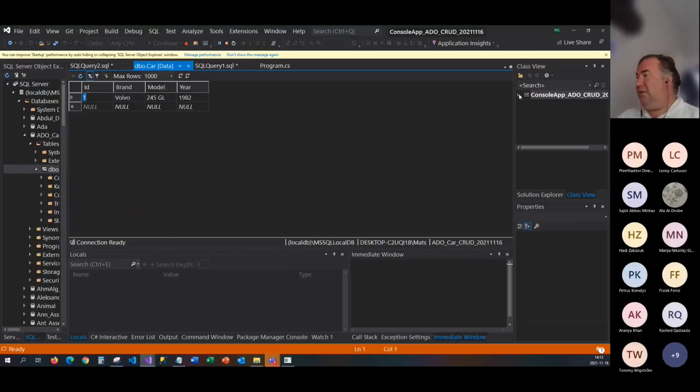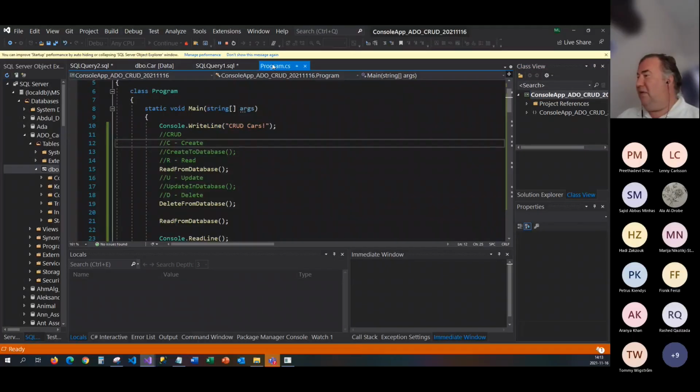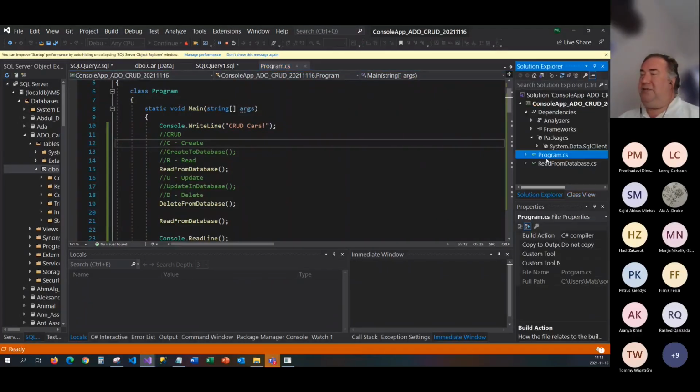So where did it disappear? What did I do? Where did the program go? There it is. I did something that I lost all the information from the Solution Explorer.